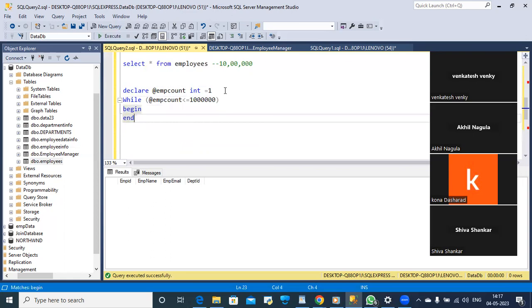Begin, and within the begin and end, you have to write a logic to insert the data. Basically, I will be starting with 1, and then I want to insert up to the row count, until all the rows are inserted. Begin and end.